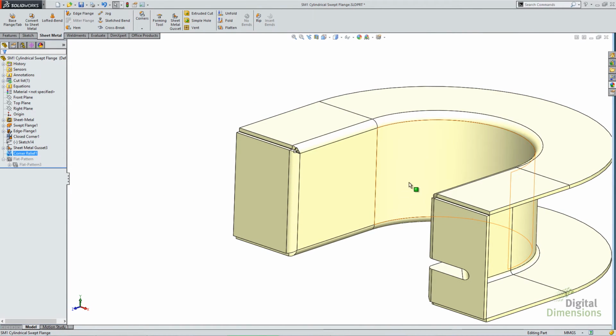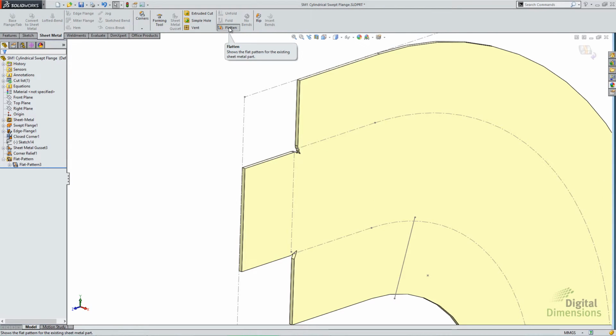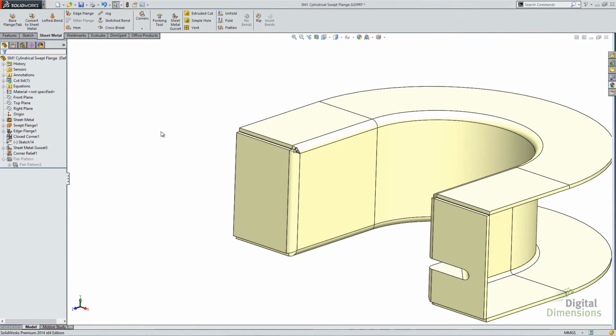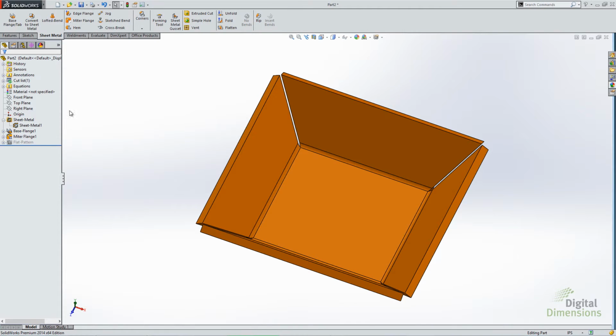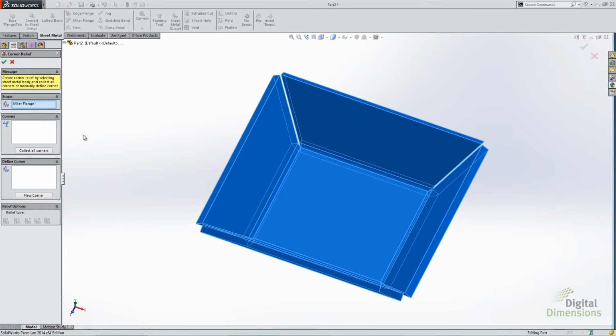But so you can see that there's a lot of different options. You get to see them both in the folded state and the flattened state as well. So a very helpful tool. Just to look at a different sheet metal part here, if I want to go ahead and add that corner relief again, I can do that. Collect all bends, and SOLIDWORKS again is really good about finding all those bends.